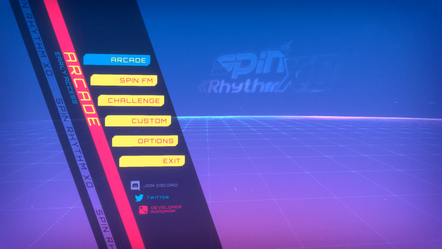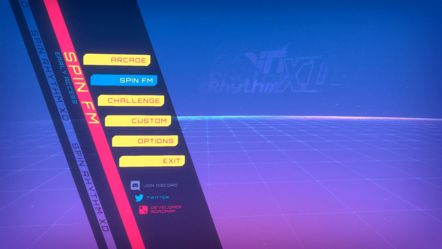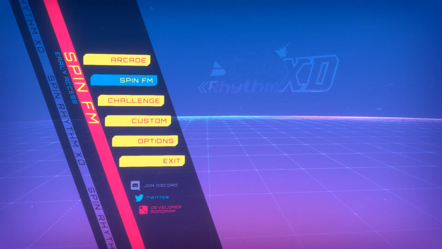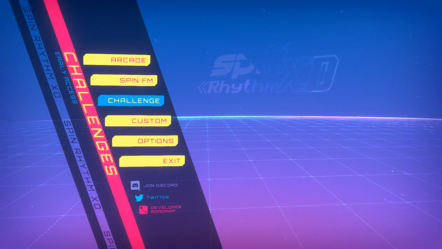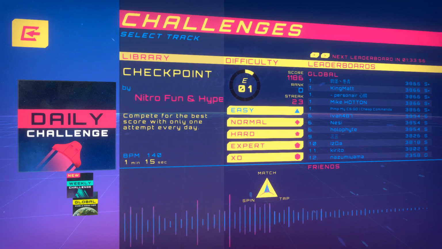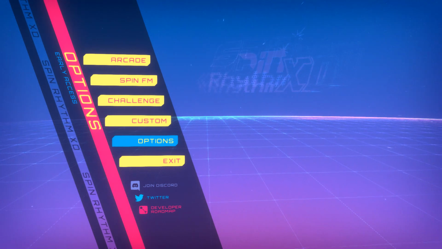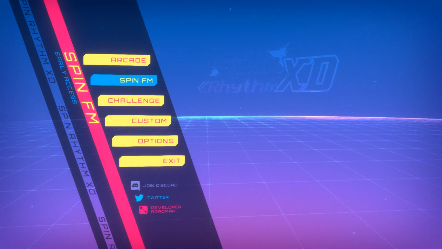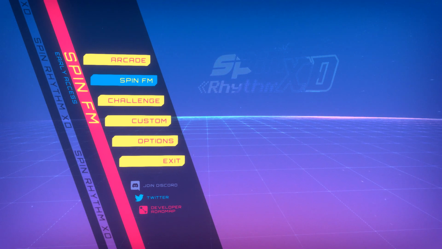Spin Rhythm XD. It is in early access. We have the arcade mode here. We have this Spin FM. I'm not quite sure exactly what this is, but that's where I found that song that I just did. We have challenges. I haven't even really gone in there yet. There's custom, and yes, you can make your own music tracks. So that's pretty sweet. But they said it's in early access and still in development, so that is still changing as I record this now.